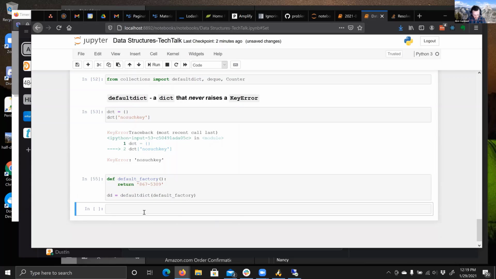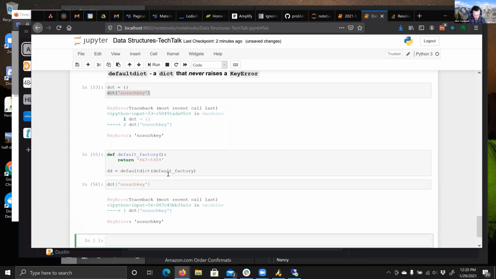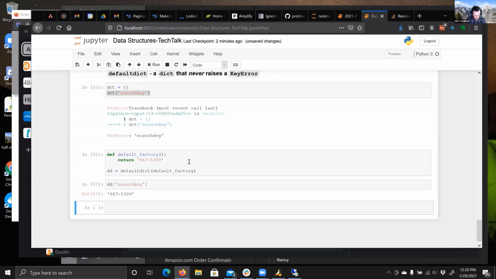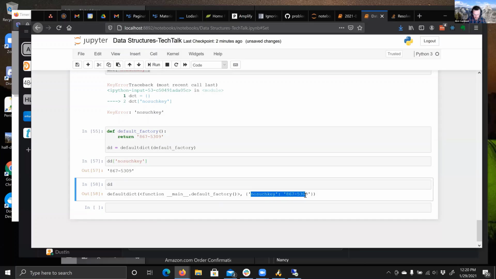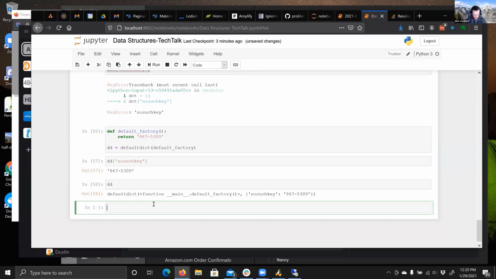Okay, so now when I try to look up no such key in dd, it's going to call my function to give me the value that corresponds to that key. It's also going to modify the defaultdict so that it now has no such key in it. So it will always call whatever function you give it if the item is missing. If the item's not missing, it doesn't call the function.